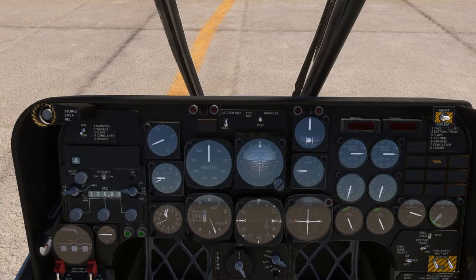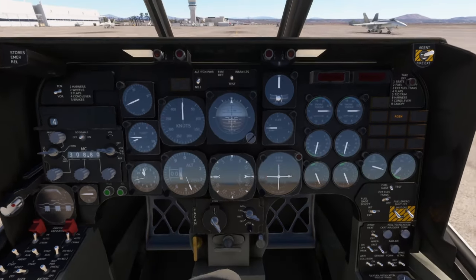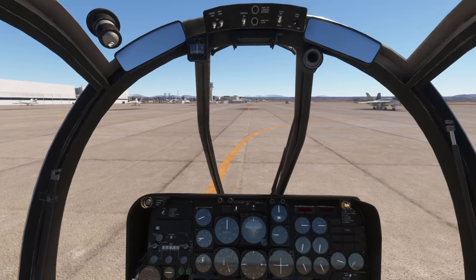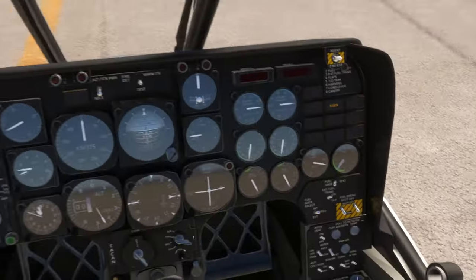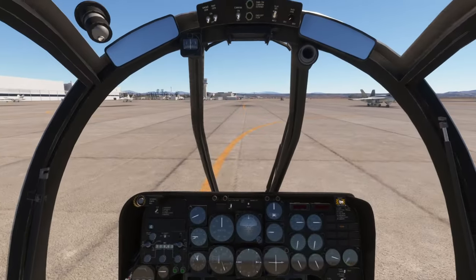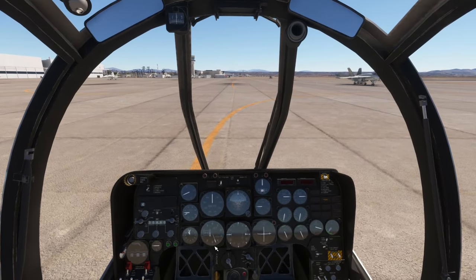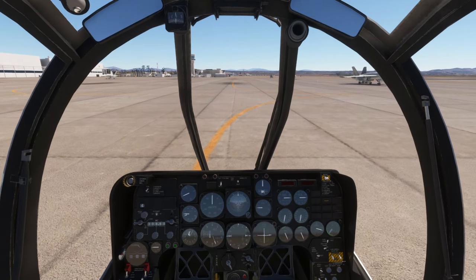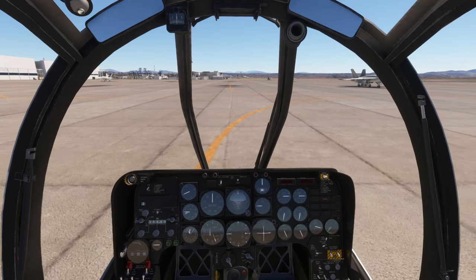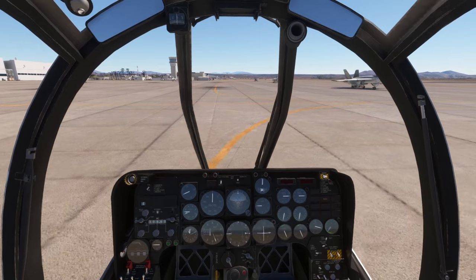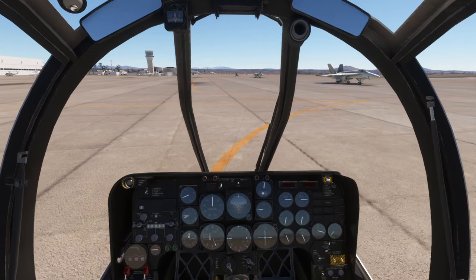Okay, so I think so. Let us move. So before that, let us see. Okay, so everything is set. Okay, so let us move now. Okay, so aircraft is moving by itself. So not too much power is required here.